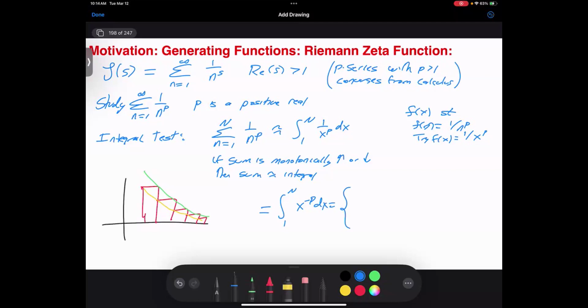So what function has derivative x to the negative p? Right? We're integrating. What do you do to the exponent when you integrate? We increase by 1. So it's x to the 1 minus p, and then I divide by 1 minus p. And I evaluate this at 1 and n. And this is if p does not equal what? 1. And if p equals 1, then I'm integrating 1 over x. What function has derivative 1 over x?